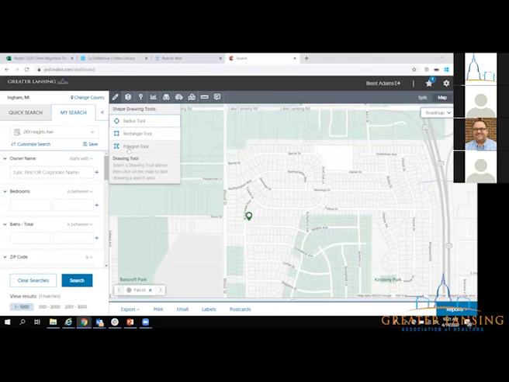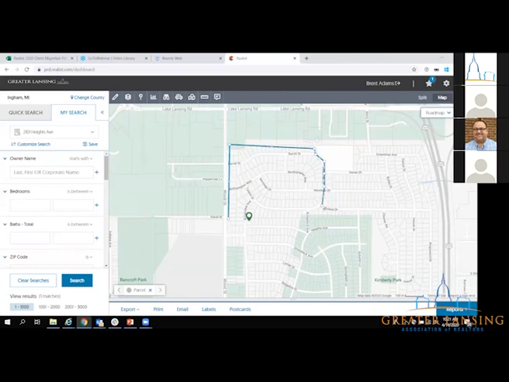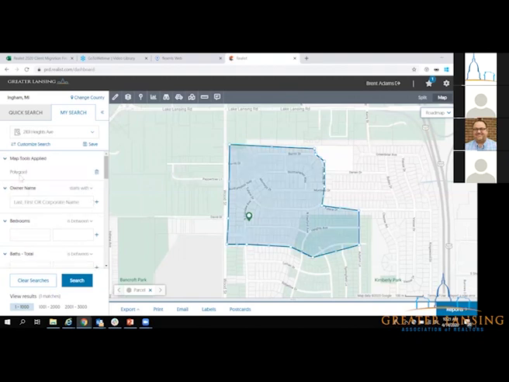Maybe I know this neighborhood very well, and I know that I don't want to go too far north here, and I only want to include people in this particular subdivision, and maybe we can even take a couple of people down here to the southwest or southeast, excuse me. And as I finish up that shape, notice what happens. It adds something called Polygon 1 over here to my search.